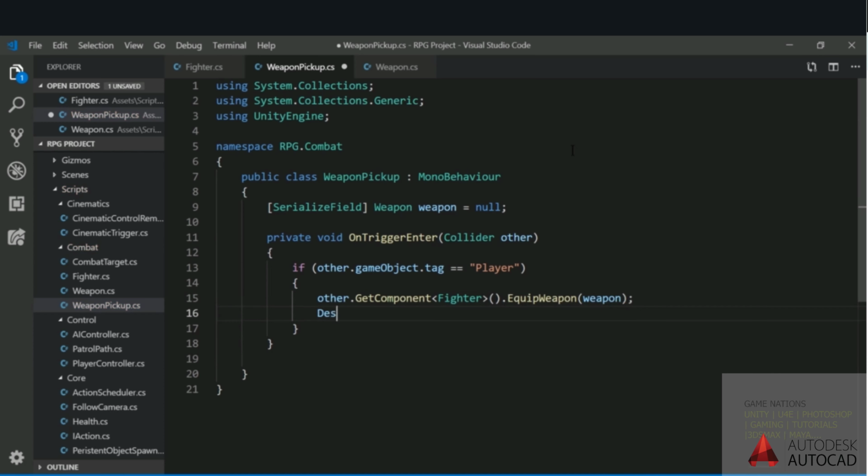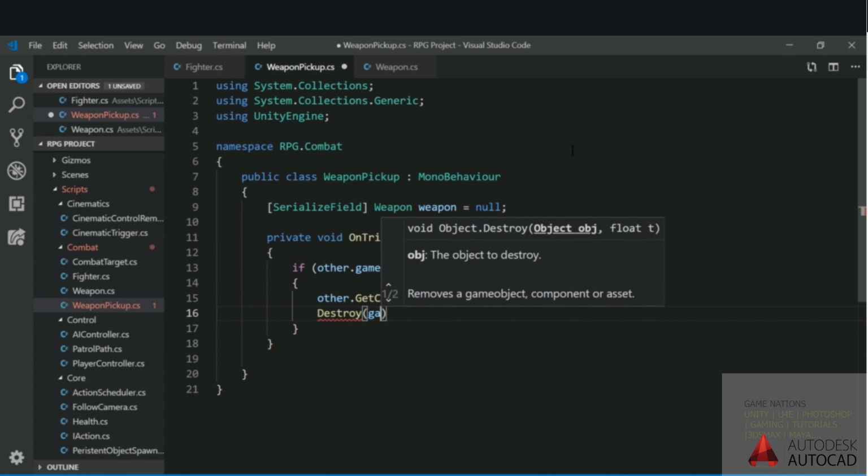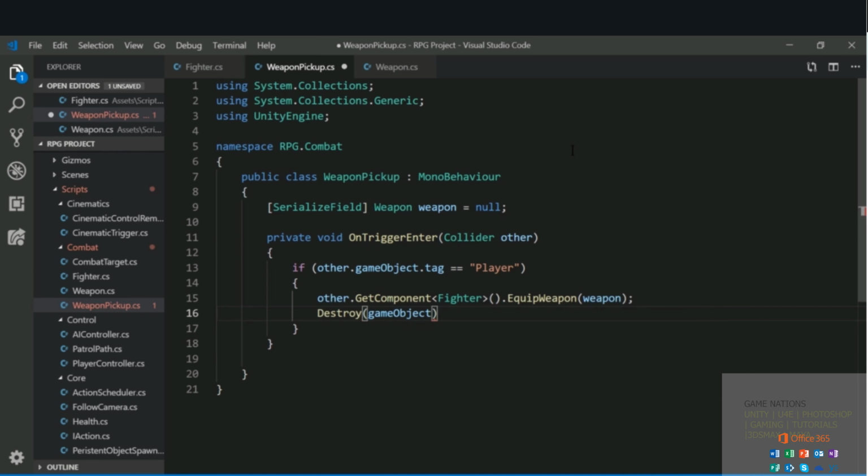And then we want to destroy just simply this game object. So in other words, whatever this script is attached to. Okay, that looks pretty good.